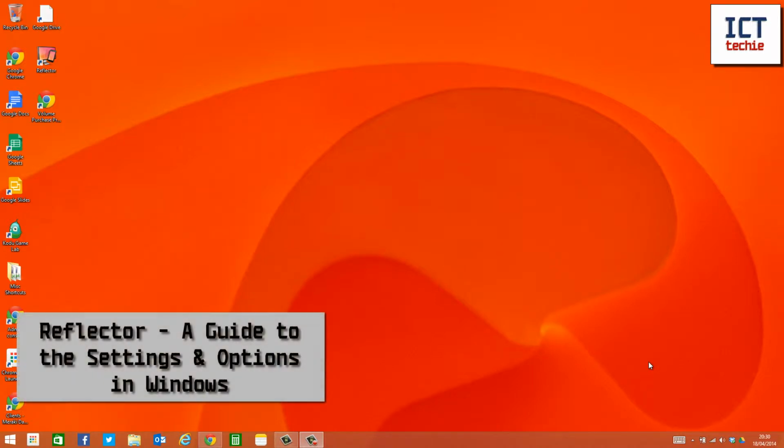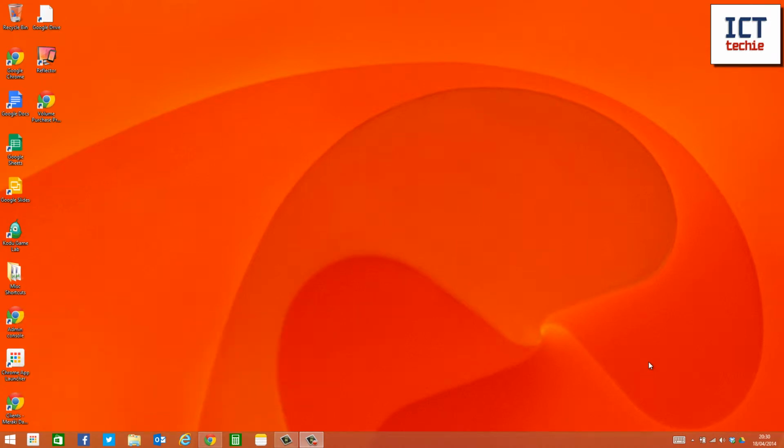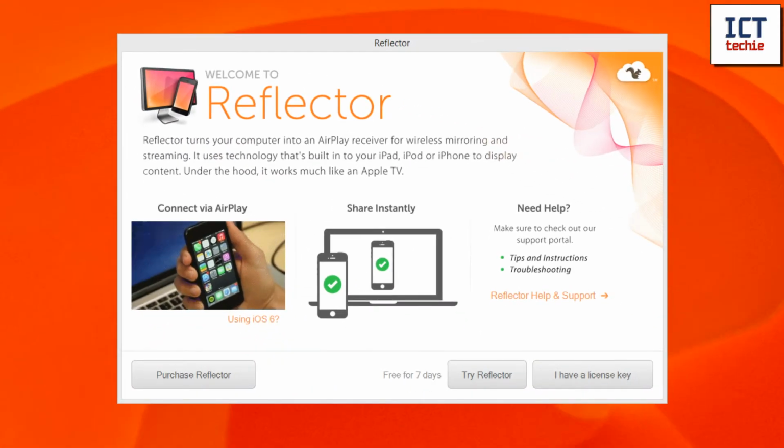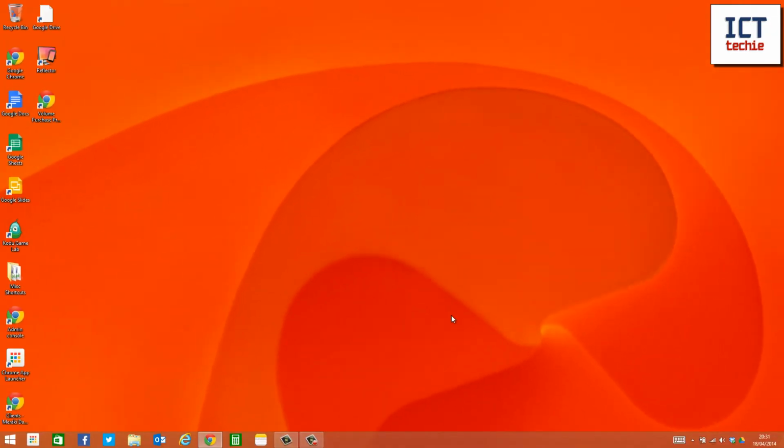In this video we're going to look at the settings that are available to us using Reflector. First of all, we need to load Reflector. So I'm going to double click it on my desktop. Now I'm only using the trial version of Reflector here, but it's perfectly okay to show you all the settings. So I'm going to press trial Reflector here. Now that's Reflector running on my laptop.